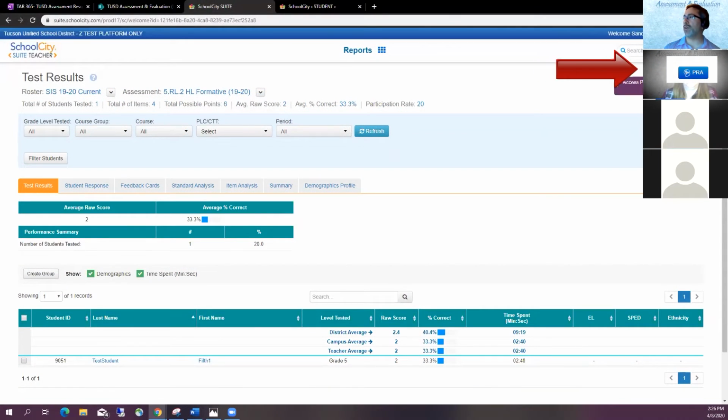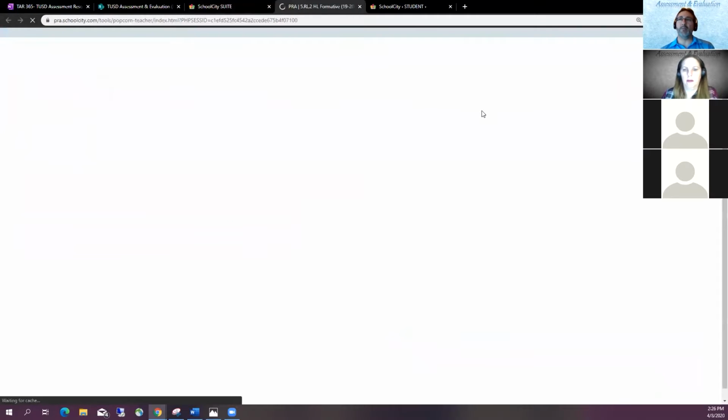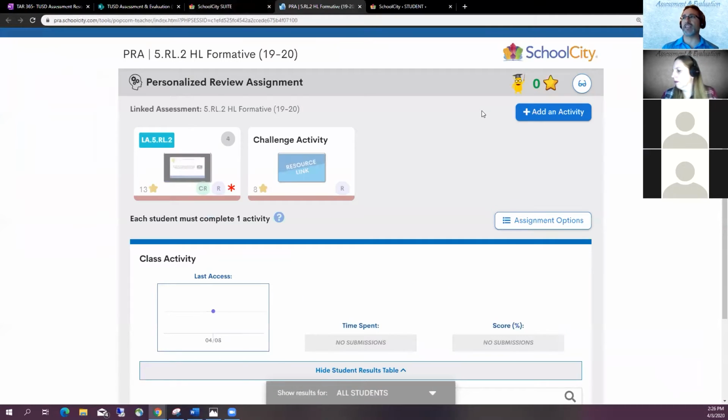I'm going to go into the PRA by clicking here. The one other place I could click on is in the assessment when I'm actually making an assessment. One of the last buttons you'll see is this same blue button, and you can predefine and preload, if you will, these resources before you even collect the data. Because as I mentioned before, they're going to auto assign based on the student's performance on that assessment.